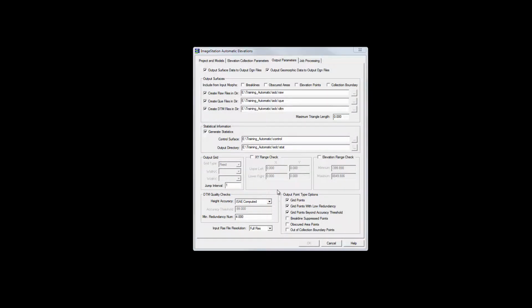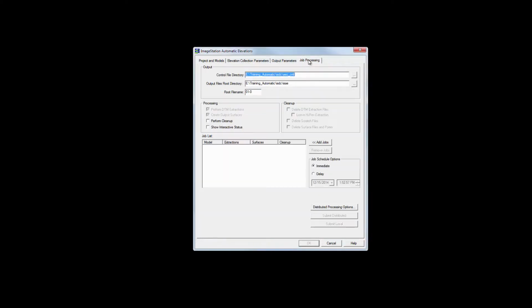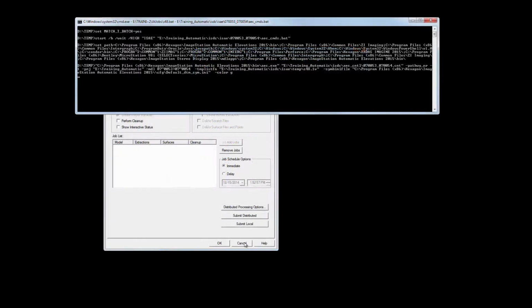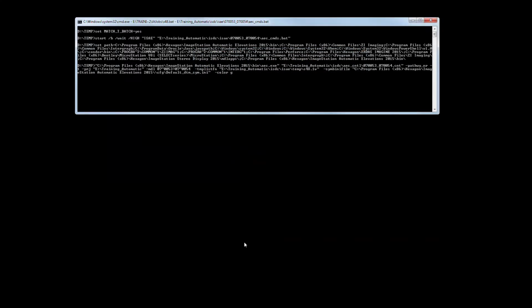You can now move on to the Job Processing tab. Here you will determine what models to add to the queue for processing. Click Add Jobs. Several buttons become active. Select Submit Local. You can click Cancel and close the ISAE while this job is processing. Processing time will vary, but it can take several minutes. As an example, this project will take about 35 minutes to process.